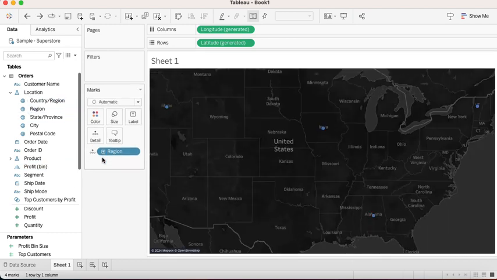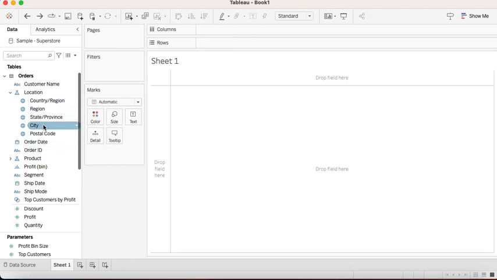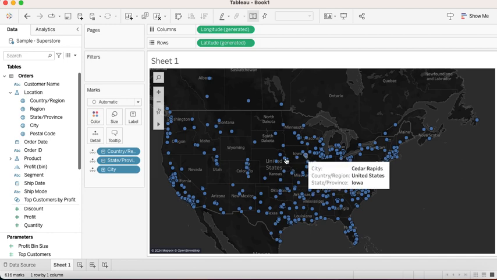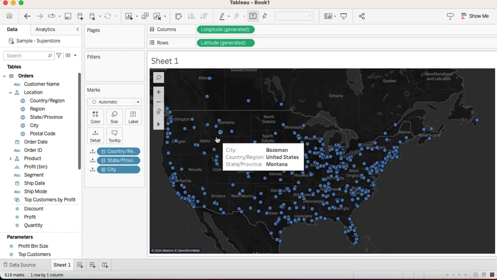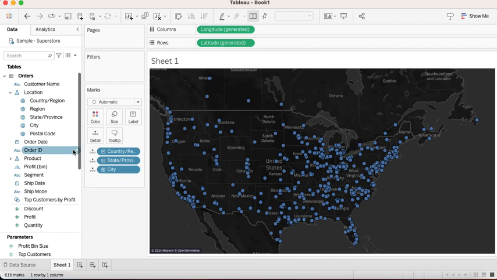Let's remove all and let's go for city. We can just double click it. We don't have to drag it into the canvas. So here we go, it's representing the city. Cities don't mean states. State is something else, and in states we have cities. So those are some of the basic things that we can do.